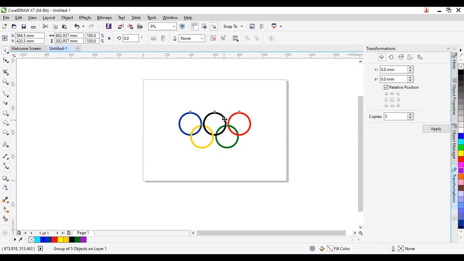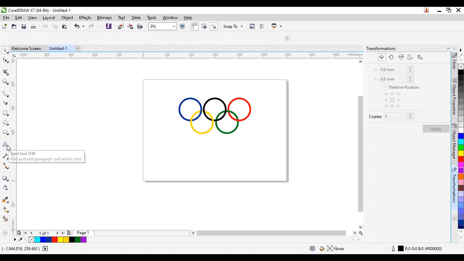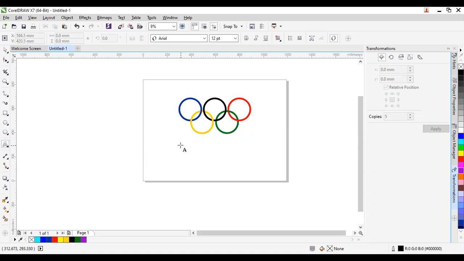Okay, so after doing everything, go to the text tool, click on it to activate it. Come back to your drawing page. This is your drawing page. The little square in there is your drawing page. The whole thing is your drawing window. You can work on any part of the drawing window, including the drawing page, right?